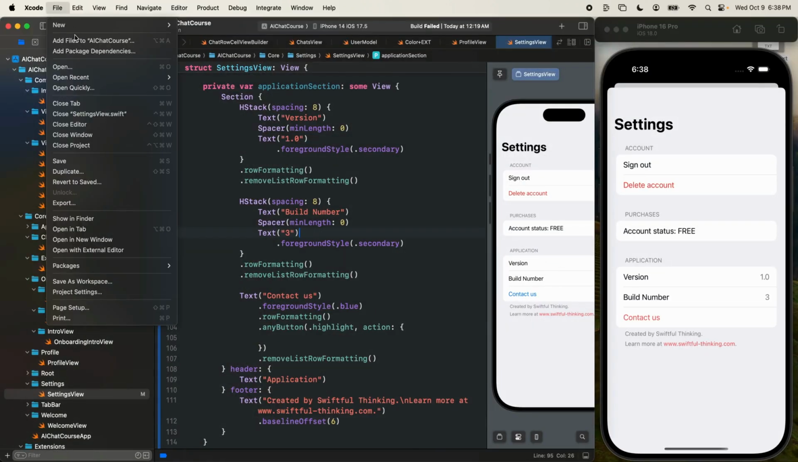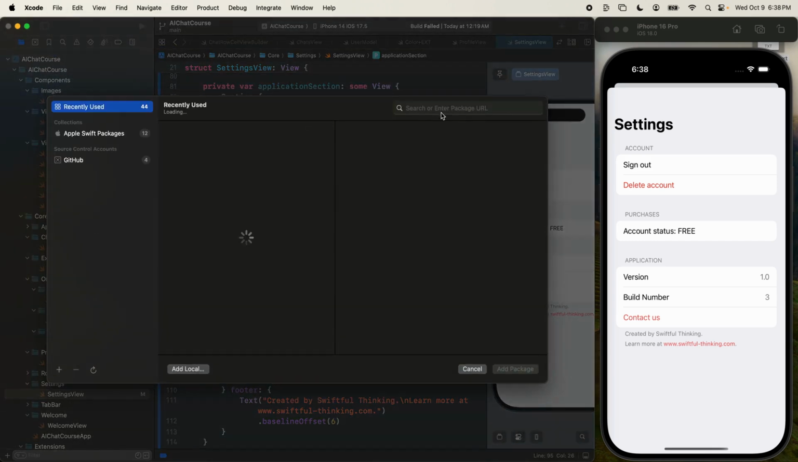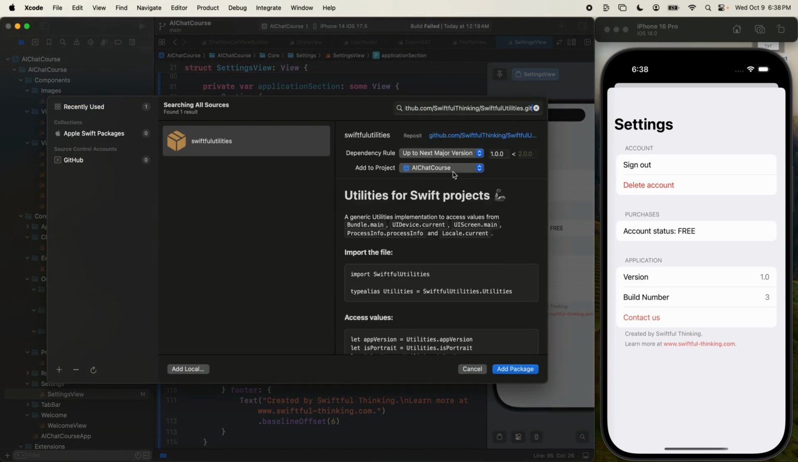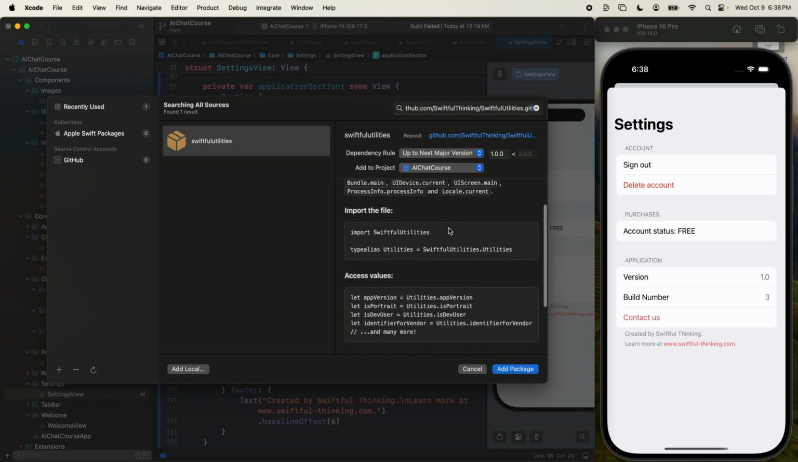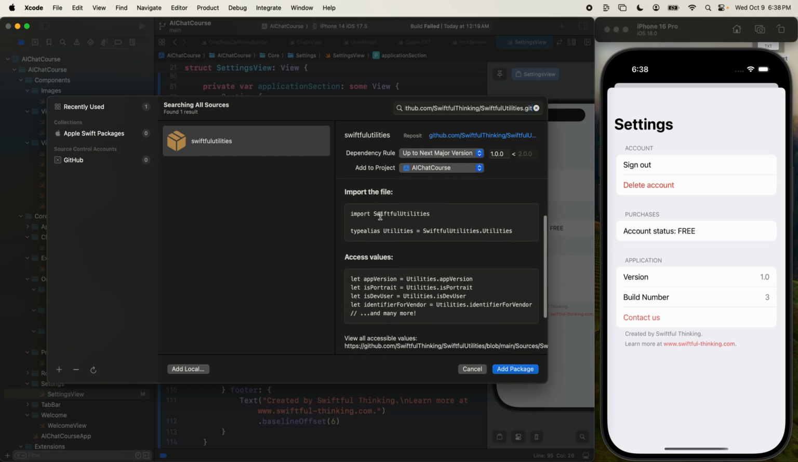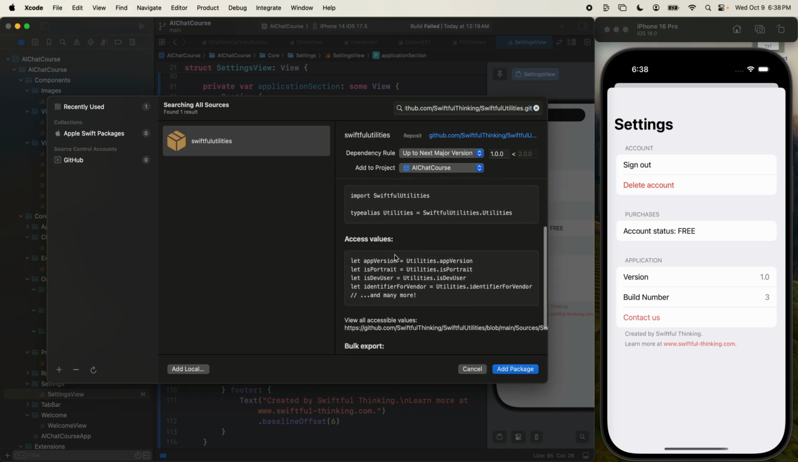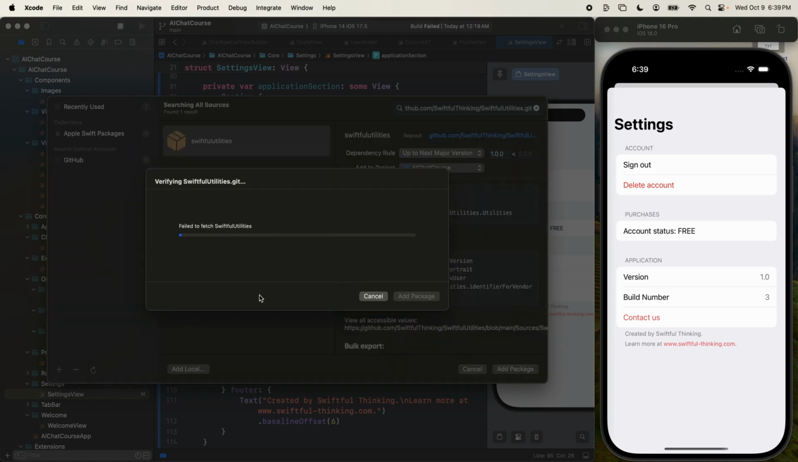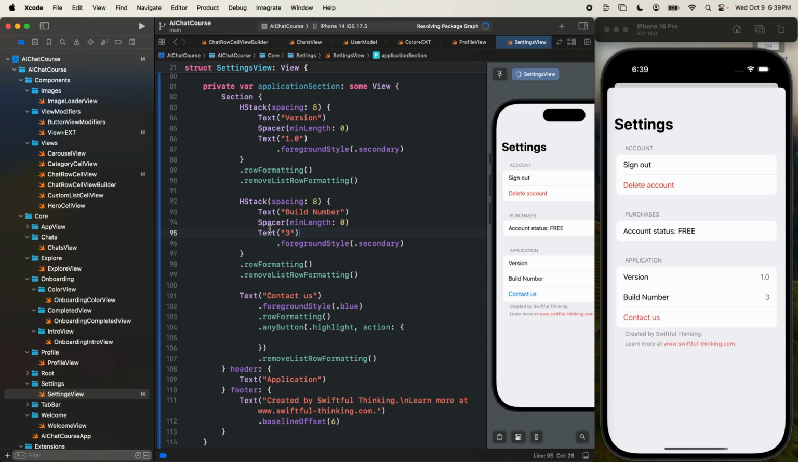Let's go ahead and file, add package dependencies. Let's paste in the URL here. Let's do 1 up to less than 2. We can see the docs here. The docs are pretty simple. We're just going to import the package, and then we can access utilities dot and get all this extra metadata from our app. Let's go ahead and add the package. I will add it to our target. Go ahead and add package.